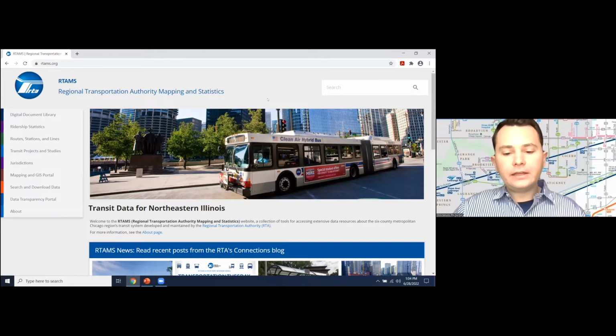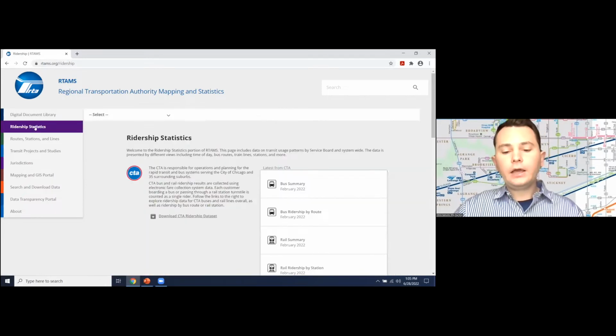Today I'll be showing you several content areas on the RTAMS website. As Brad stated in his introduction, RTAMS has existed in various iterations for the past 20 years. Throughout that time, the website has provided transit data to users throughout the Chicagoland region in a transparent, interactive, and accessible fashion. I'm going to start my presentation today with one of the most visited content areas of the website, Ridership Statistics.